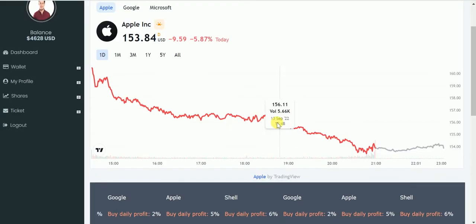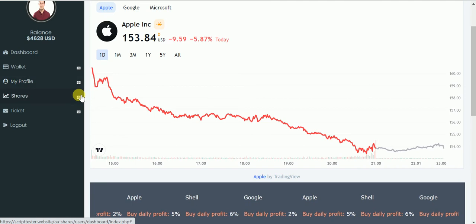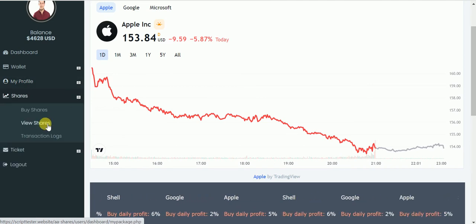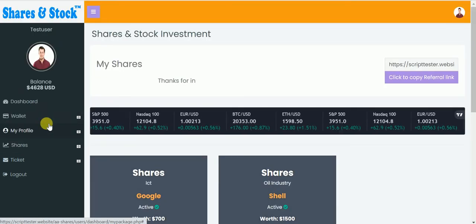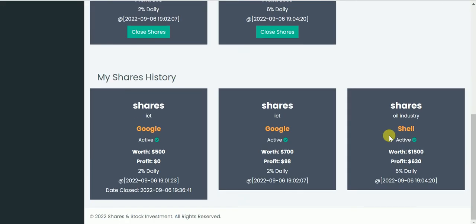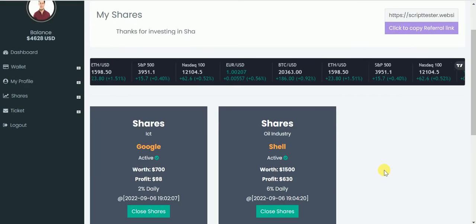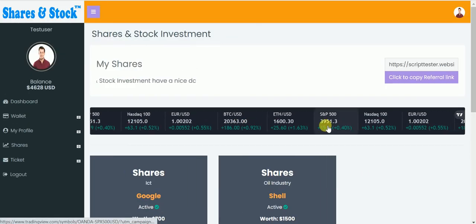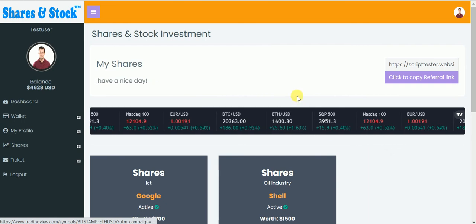Okay, this is it. Let me come to the shares, view shares. The share is actually the term we use for the kind of investment. It can be unlimited. Now you can see the user started with this, but he closed it on this date. He started with this, started with this. But before that, once a user logs in, he gets an email notification.